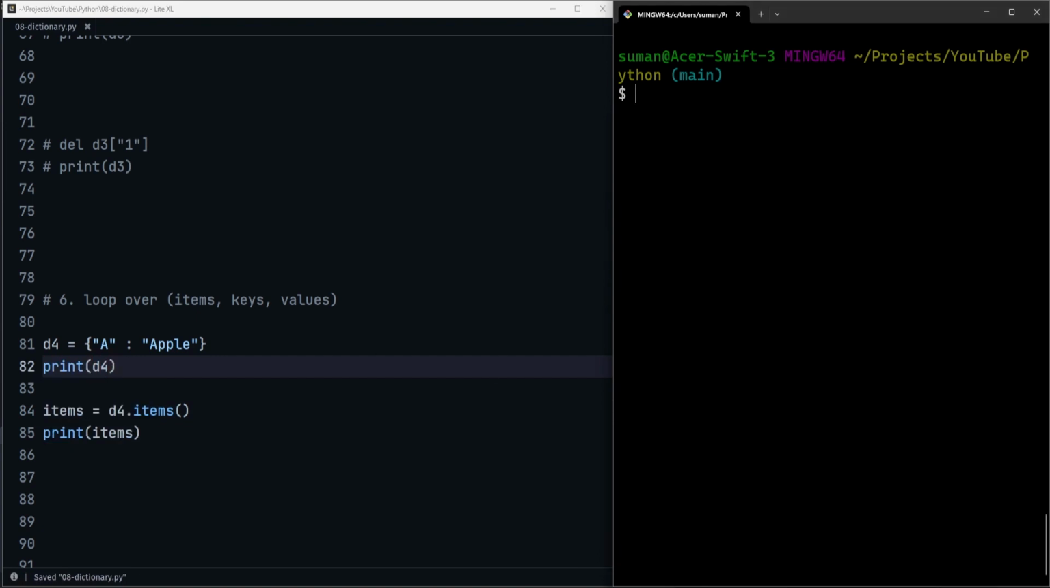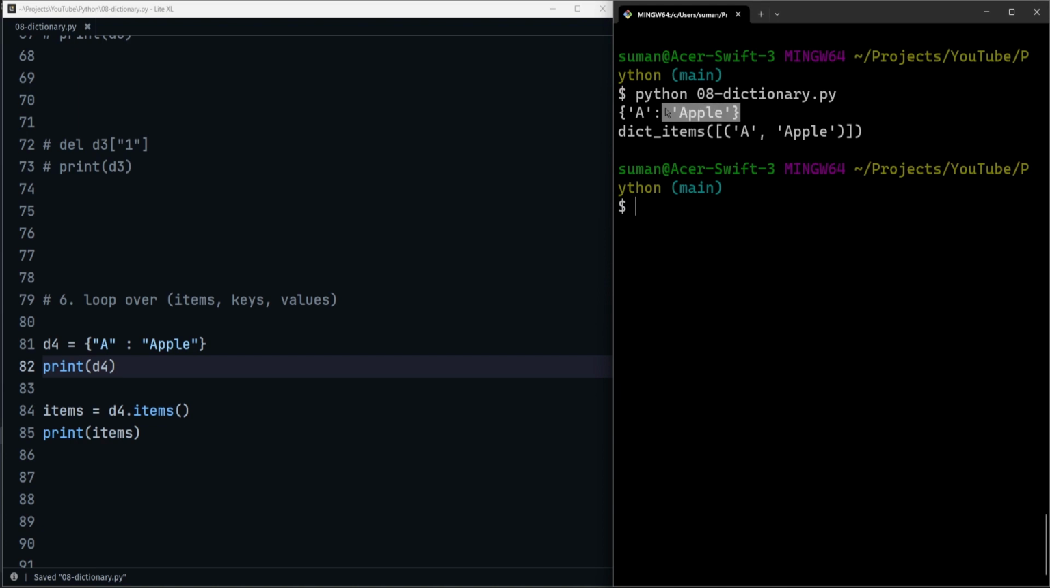If you run this, see, it was like this, right? A and apple. But when you do d4 dot items, it will return a list of tuple, and inside the tuple, the first parameter will be the key and the second parameter will be the value. When we did an enumerate on a list, the first one was getting the index, the second was getting the value, right? In the same way in dictionary, when you write dictionary name dot items, it will return a list and it will put the key in the first one and value in the second one.